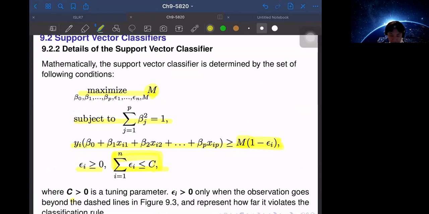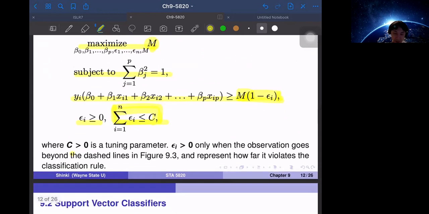So it is a maximal margin classifier with a few exceptions. This means many observations can violate the margin if the error size is small, but the total error size is bounded by c. Here c is a tuning parameter, a kind of hyperparameter, so we have to optimize it, maybe by cross validation.